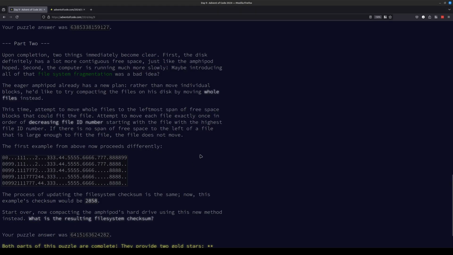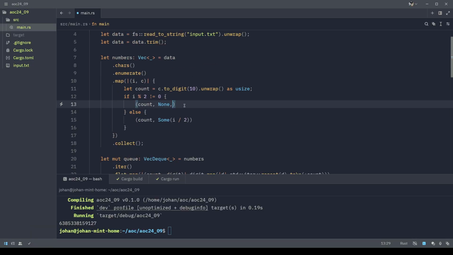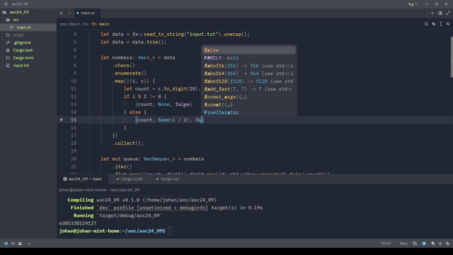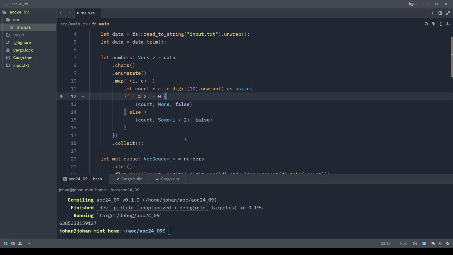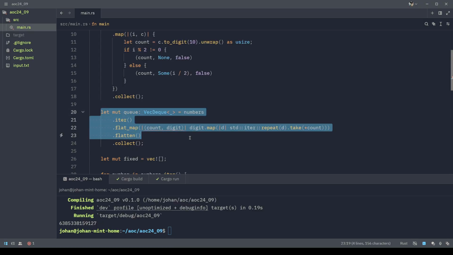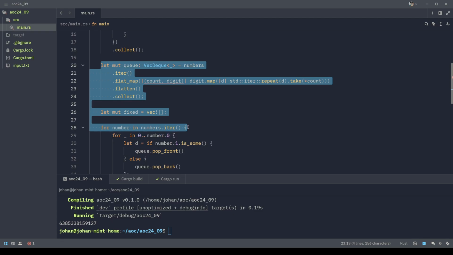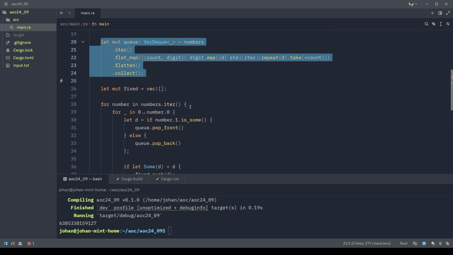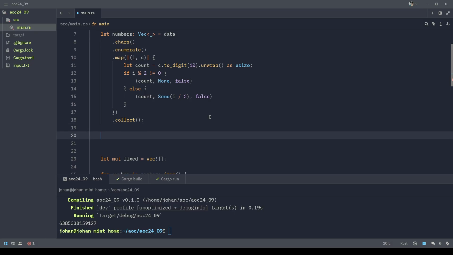You should only try to move each file once. So I will just add a bool here to indicate if the file has been moved or not. Maybe I should have called these files instead, but... And then we want to loop through all of the files in reverse order, and then just check if there's space in the beginning.